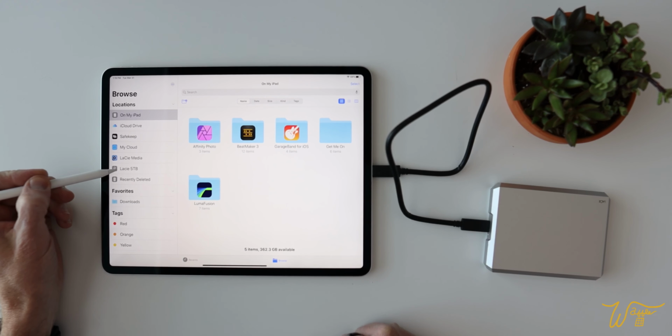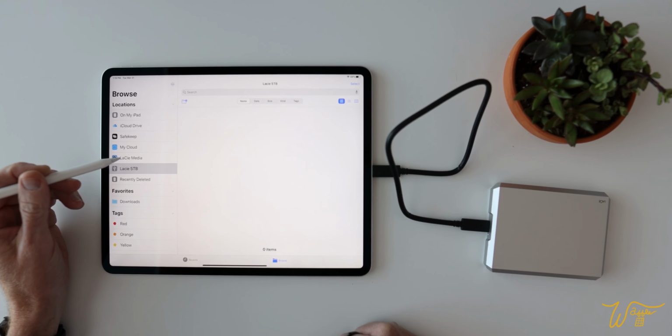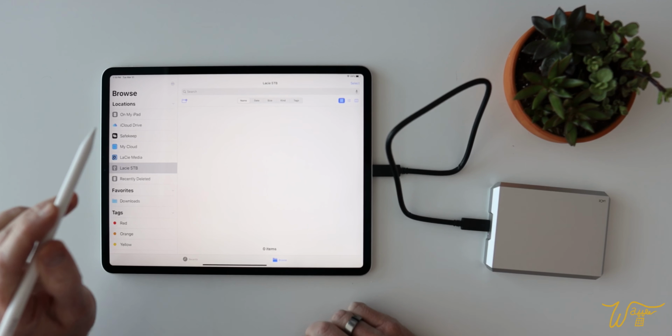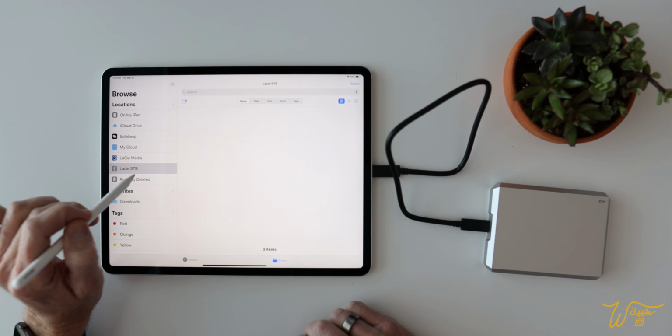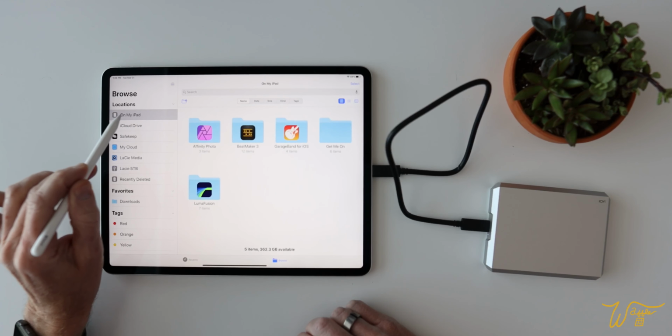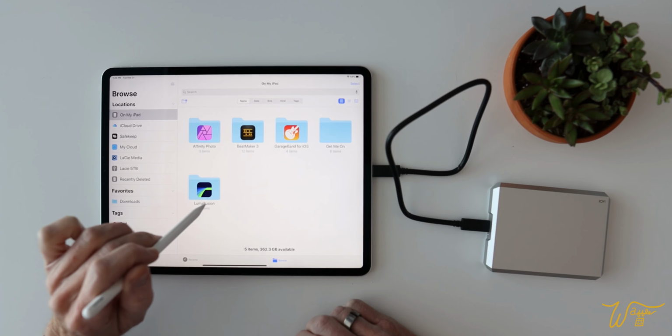And boom, there we go. That's new. So Lacie 5TB pops up, and it shows nothing on here. Now, let's see if we can move some data onto there. I've been waiting to take some previous projects and load them onto there.